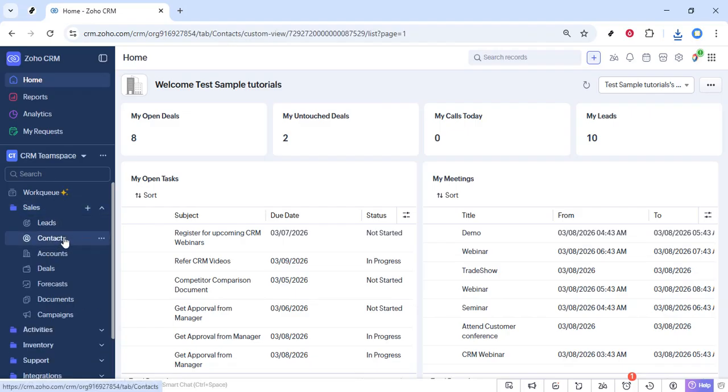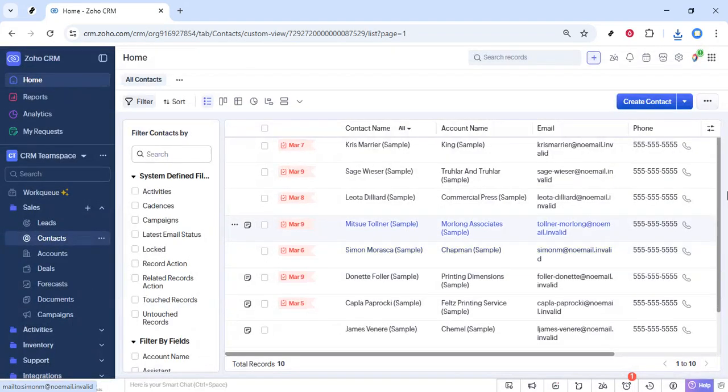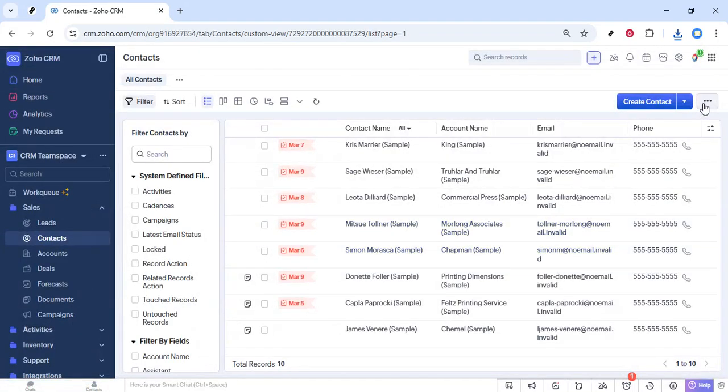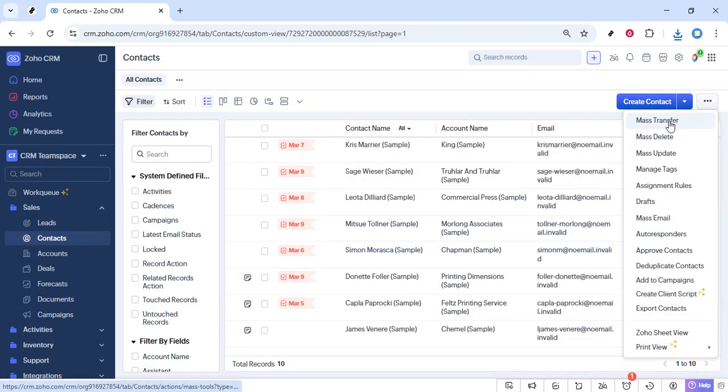At the top right of the contacts page, click the three-dot menu, sometimes called the More Options or Kebab menu. From there, choose Mass Transfer. This opens a focused panel designed specifically for moving ownership of multiple contacts at once.